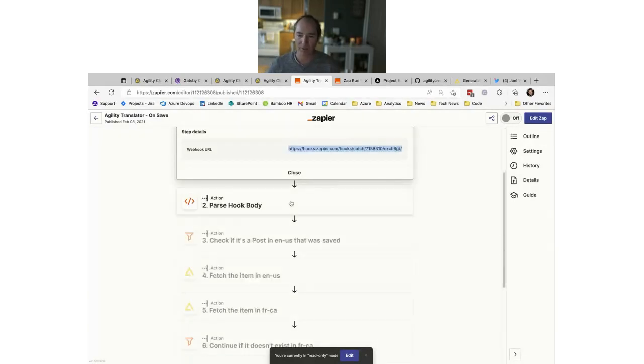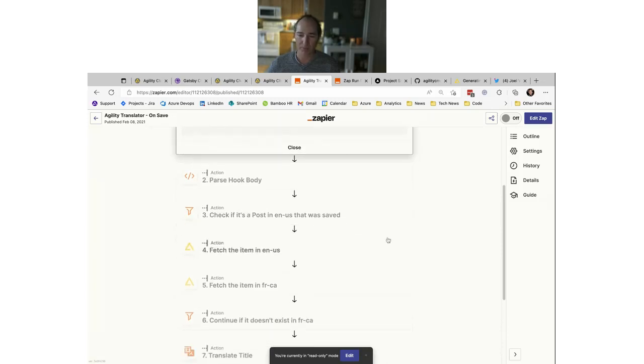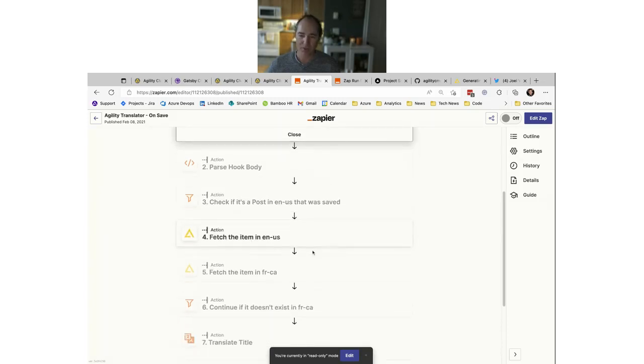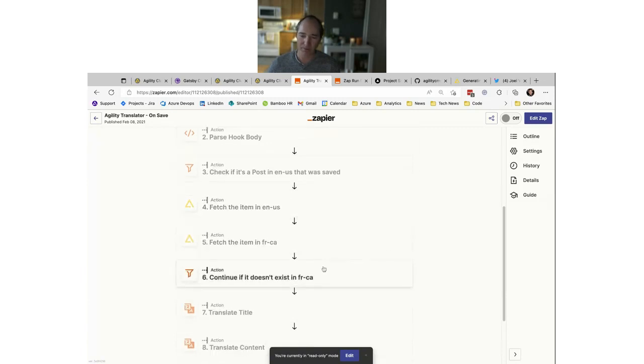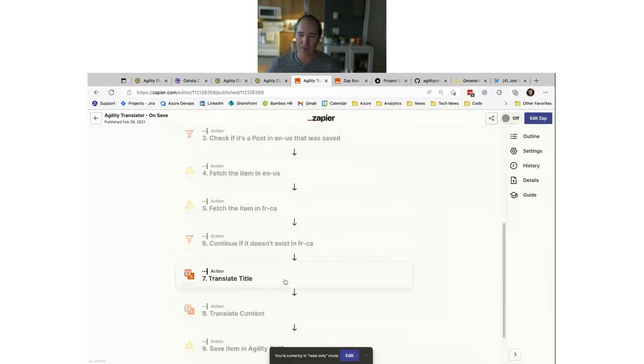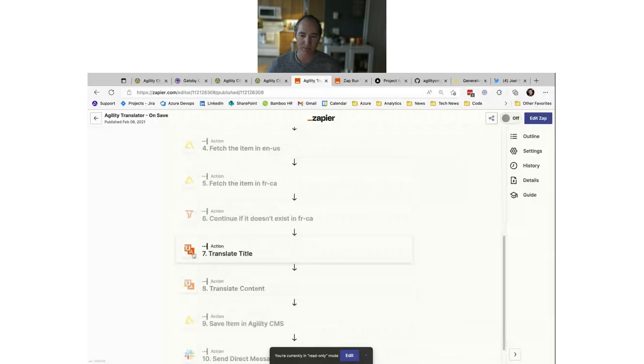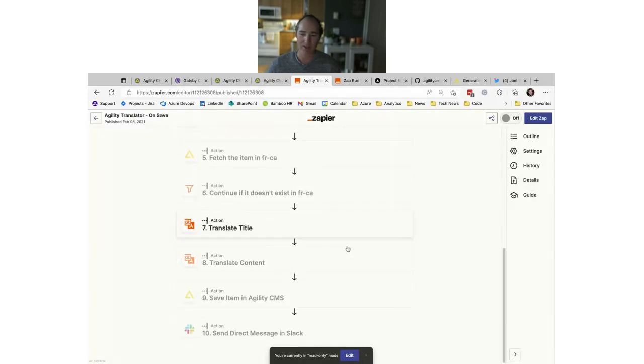We're going to parse that hook that comes back, check if it's a post, fetch the item from English, see if it's available in French. If it is available in French, I'm going to translate the title, then the content. Zapier actually has these little translation activities, and then save it back into Agility, and then send a message in Slack. Okay, so it's pretty cool that I can do all of this stuff. I didn't have to write any code. I needed to know what I can do using Agility.